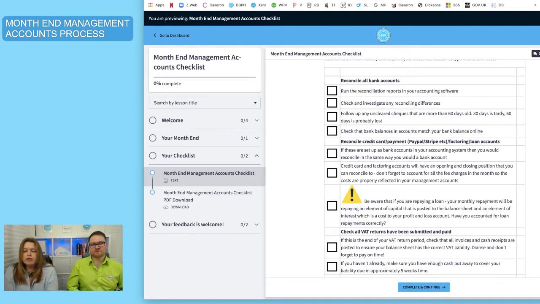So if it's the end of your VAT return period, check all of your invoices and cash receipts are posted to ensure your balance sheet has the correct VAT liability. Diarise that and make sure that you pay it on time, or better still, sign up to pay by direct debit. So once you've filed your VAT return, you don't need to worry about it. And make sure to set that cash aside. Absolutely. If you've got another bank account, waterfall it, literally isolate the cash so that it is available for the liability, which is in approximately 5 weeks' time if you're looking at it from the month end.